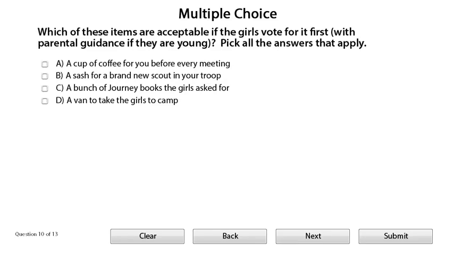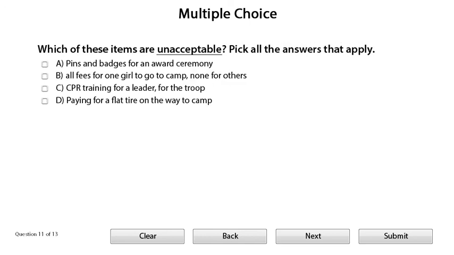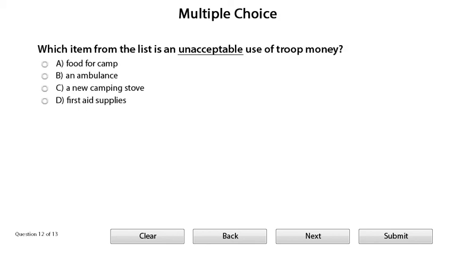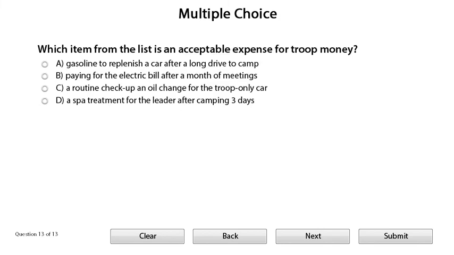We are down to the final review questions. Which of these items are acceptable if the parents approve of it first? Pick all the answers that apply. Which of these items are unacceptable? Pick all the answers that apply. Which item from the list is an unacceptable use of troop money? Which item from the list is an acceptable expense for troop money?